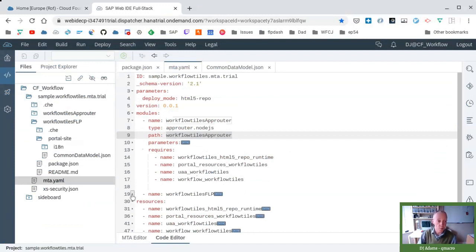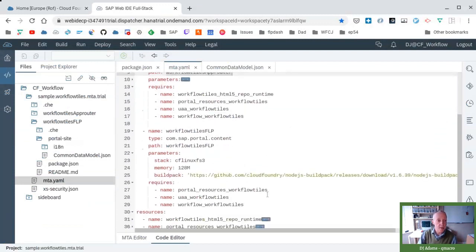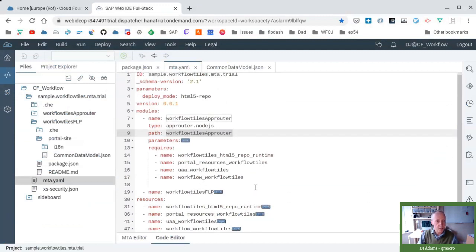Just by the way, the workflow tiles FLP requires three of those four. It doesn't require the HTML5 repo. So let's close that back up again. Now, if we look down here, we've got those four names: workflow tiles HTML5 repo runtime, portal resources workflow tiles, UAA workflow tiles, and workflow tiles. There's a lot of words there, and it can be very confusing or make you cross-eyed. So let's take our time and have a look at what this actually means.